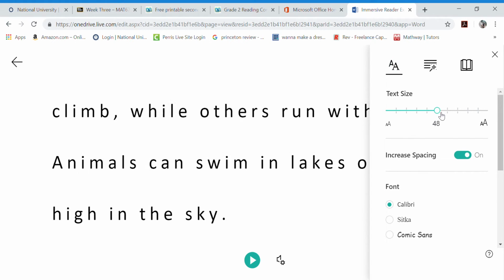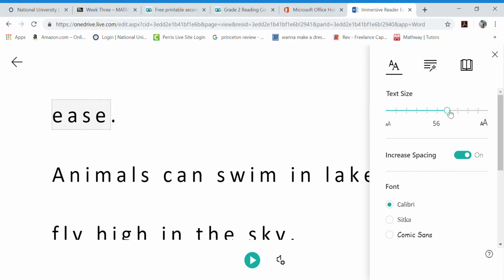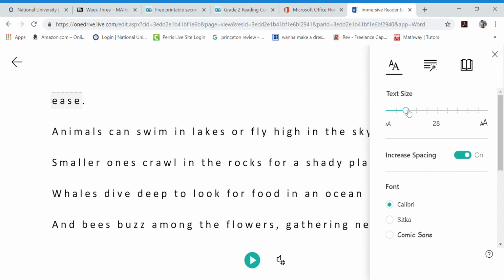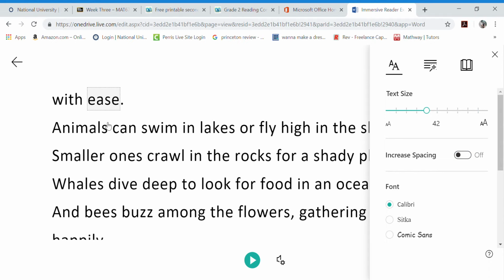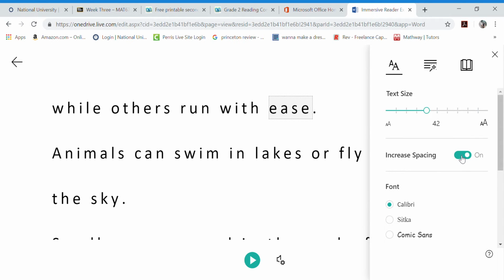We can adjust the size of the text. We can make it a little bigger. We can make it a little smaller. I'm going to put this right back here where it was. We have increased spacing toggled on, and that is what we see with the space between the letters. But if we turn it off, we can see that it takes that away, and it's just written normally again. I'm going to turn it back on.